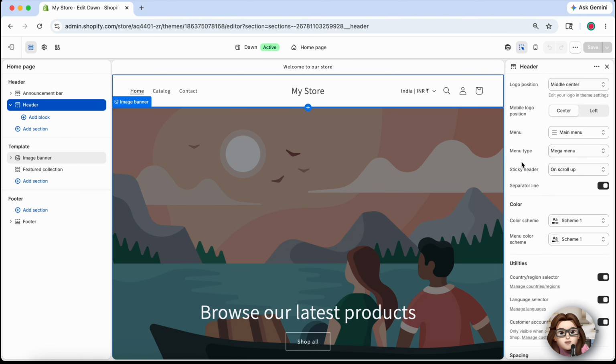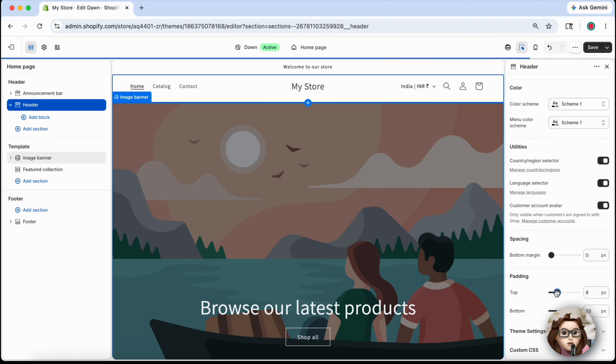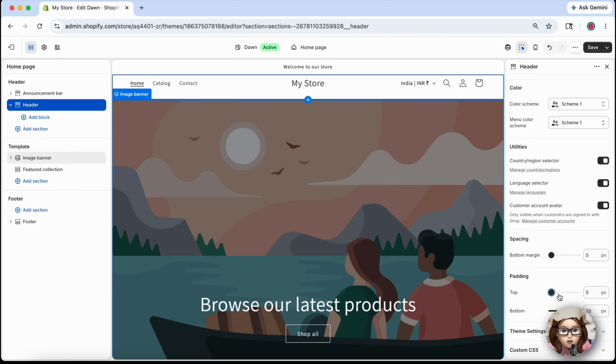Inside the header settings, look for the section padding options. Here you can adjust the top padding and bottom padding by moving the sliders left or right. Increasing the padding adds more space around your header, while decreasing it makes the header more compact.